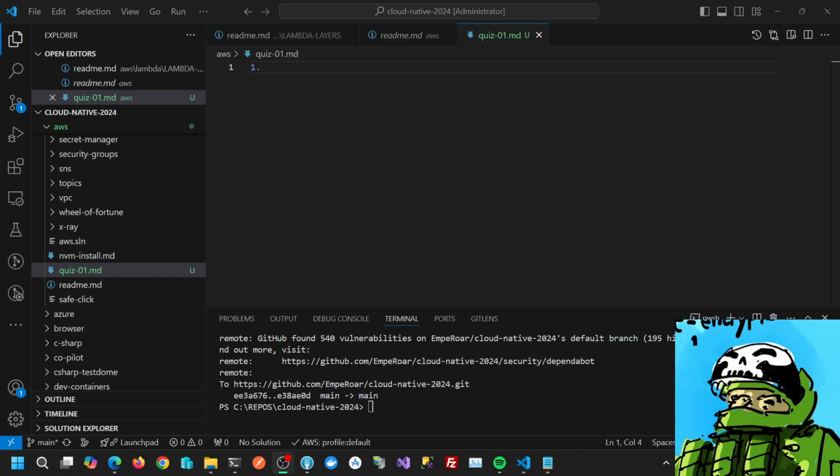Right, so question number 10. What is a best practice to improve the performance of a CPU or memory bound Lambda function? So the best practice should be increasing the memory.